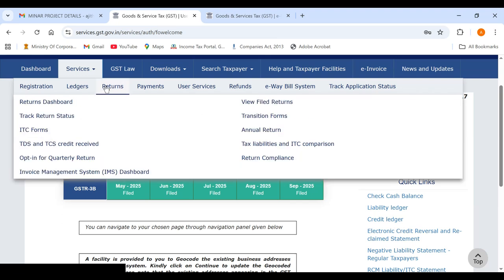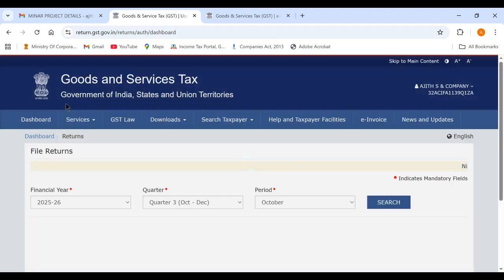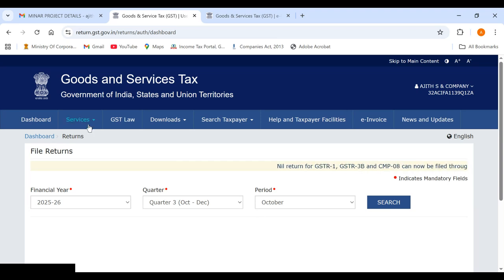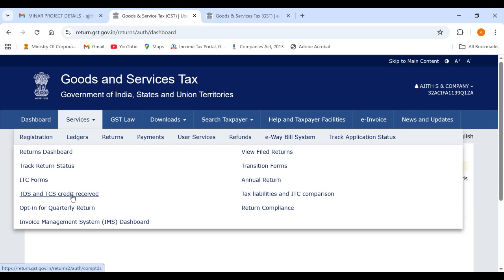Then in returns, I have already mentioned that you can submit it offline as well as online. So this return dashboard window was there in the dashboard also. If you submit returns, it would lead to various types of returns that you can submit: GSTR1, GSTR3B, GSTR7, various types of returns you can select and file. Already submitted returns you can also get from this track return status. Various input tax credit forms, IMS, other forms, annual return, everything you can select from this return column.